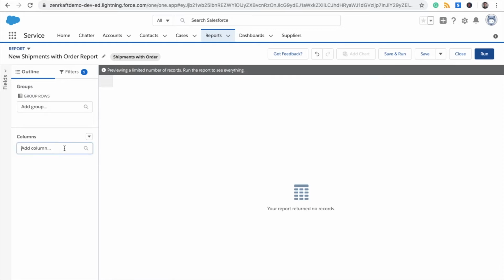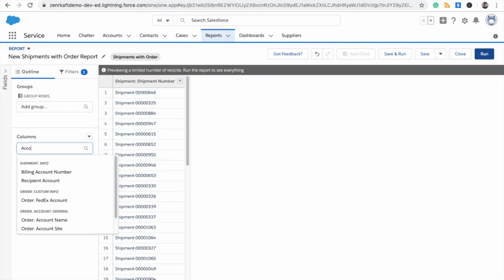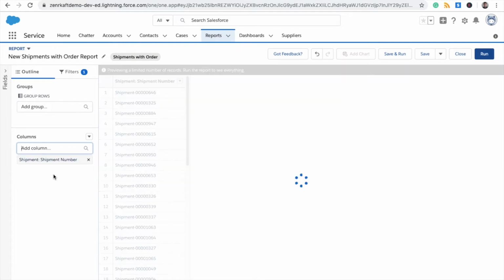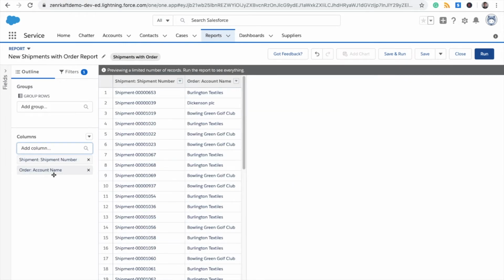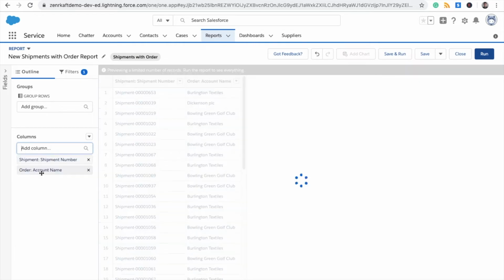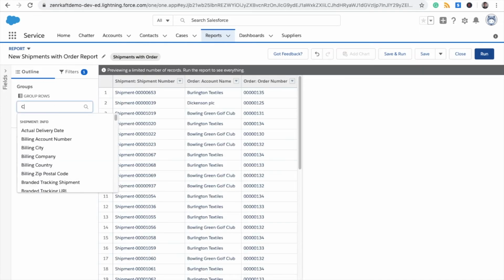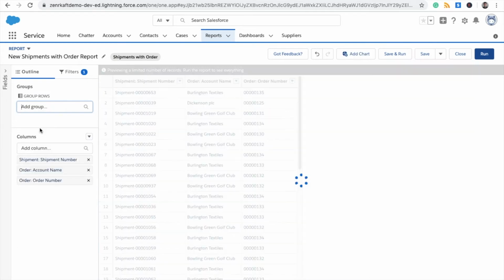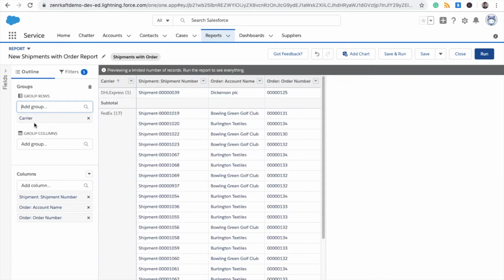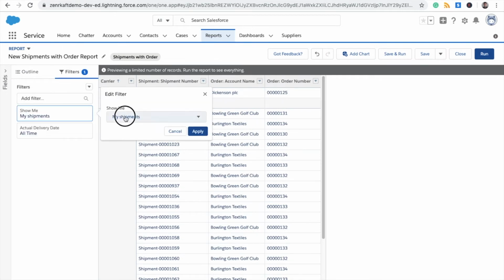And we want to add shipment number, account name, and order number. Now that we've added those three columns, we want to group by carrier. We also want to adjust our filters, so we want it to be all shipments instead of my shipments. So just click all shipments and apply.